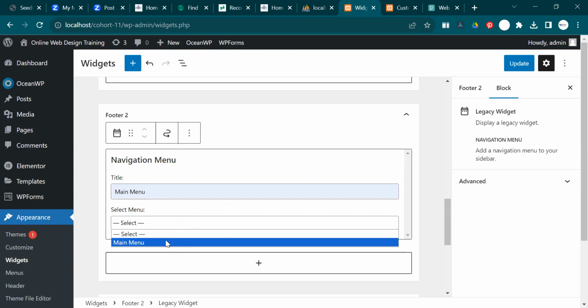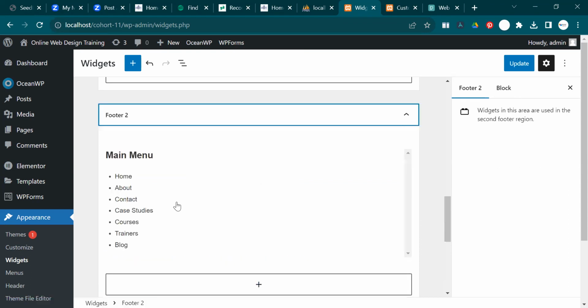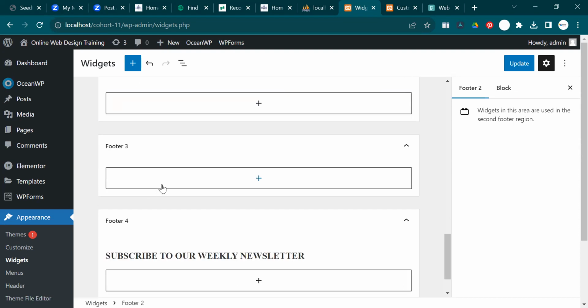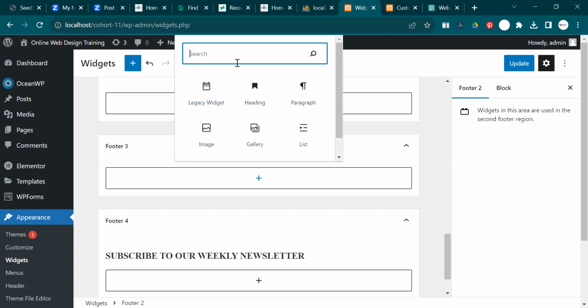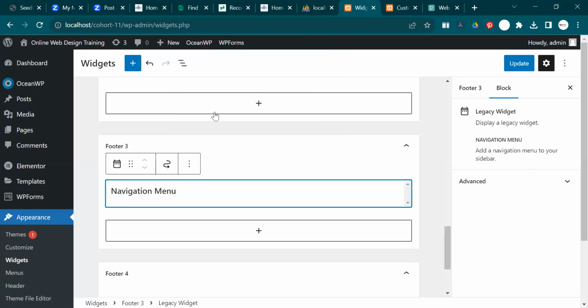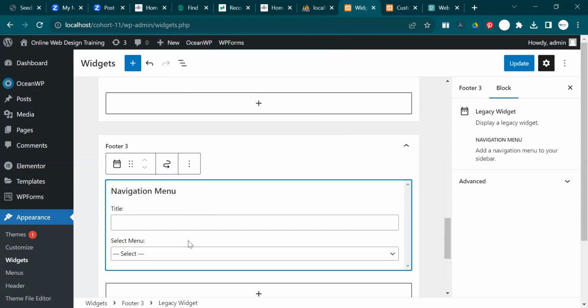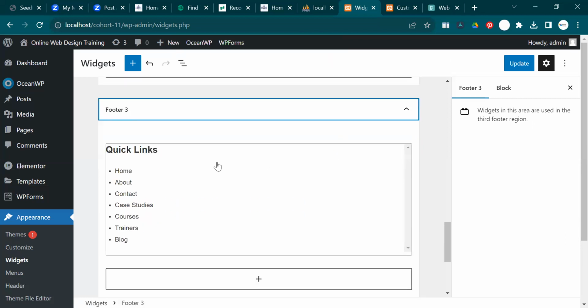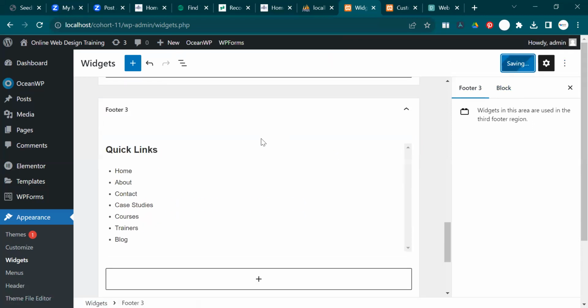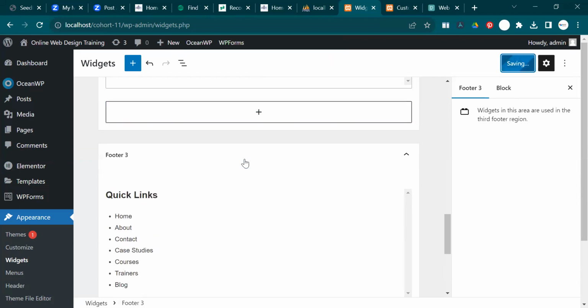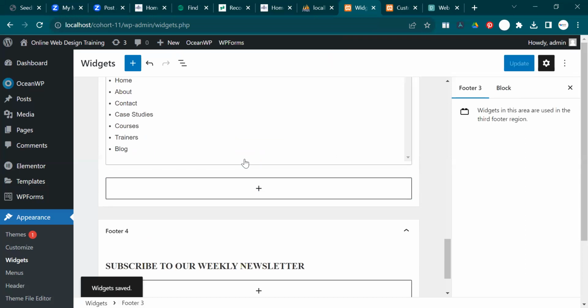Can call it main menu, main. Then that is main. Don't know why it refused to update. It should be like this. Then again, I'll repeat the same thing. I'll call it quick links, then same menu. Close it, open it. So once we update, we should be able to see them. Don't know why they are not appearing. They should appear. We did this in the first place. So it says widget is saved.